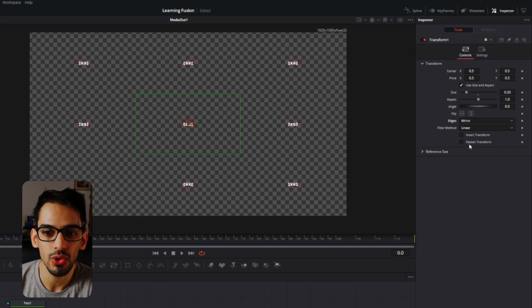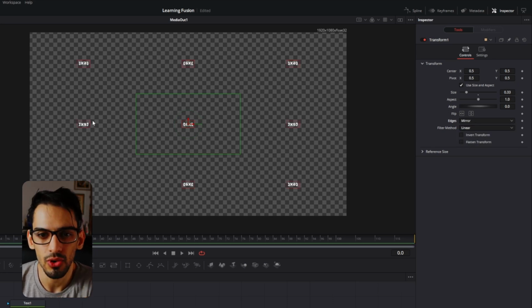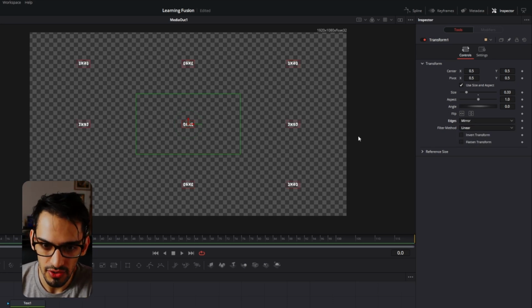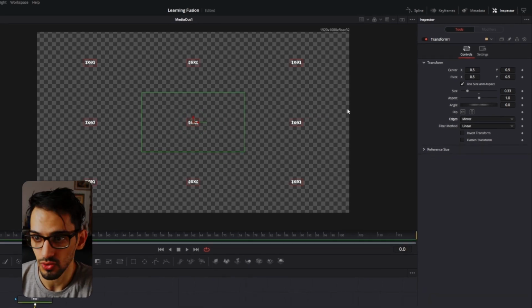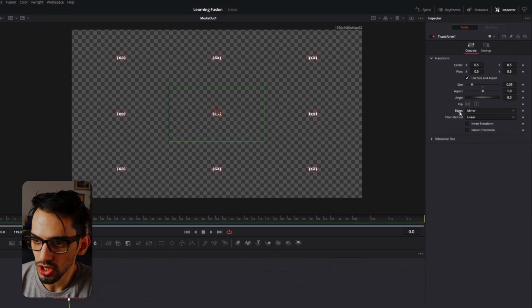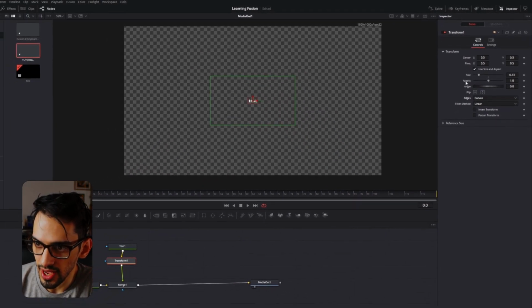There's also the mirror, which is basically like a mirror, so it's going to be the opposite way, inverted. I'm not sure when you're going to use this, but you can probably find ways to use it creatively. So we're going to leave that as default for now, and we're going to reset the size of these.